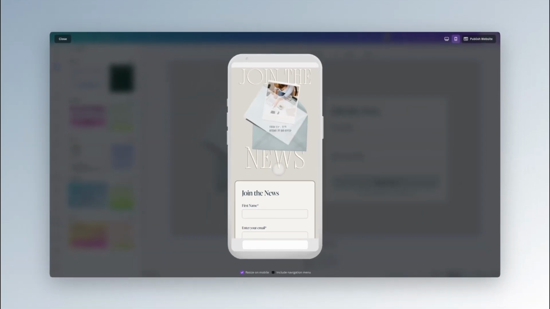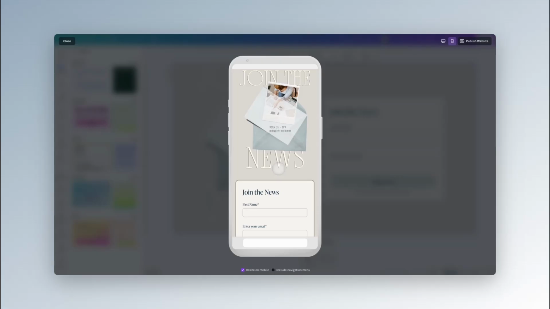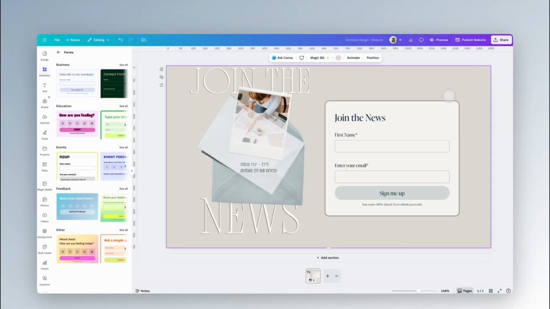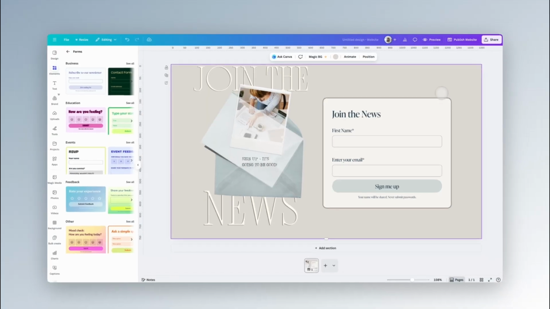So we want to make sure it looks okay, and also check it on mobile, because if you want to share this on Instagram or something like that to get signups, you want to make sure this looks okay. So double check that before you publish it, especially with a website. Sometimes things can go wonky if you've added a lot of fun stuff to it. You want to double check that.